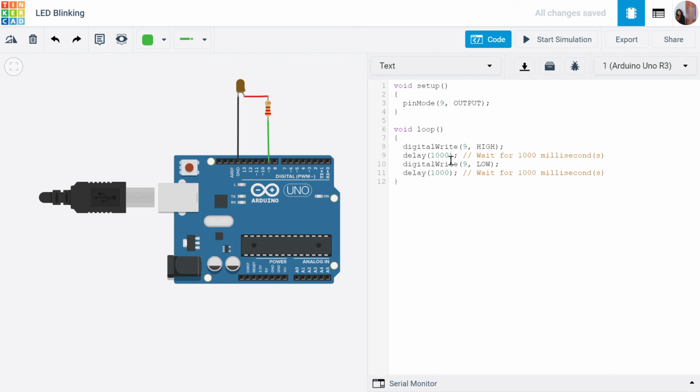That means 1000, but why 1000? We took 1 second. In Arduino programming, time is counted in milliseconds. That means 1 second is equal to 1000 milliseconds. That's why 1000 is written here. Then again digitalWrite 9, then LOW, because the second time we want to turn off the LED, and again delay 1000, that means milliseconds. So again start simulation.